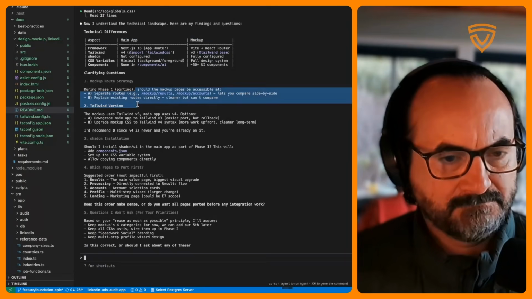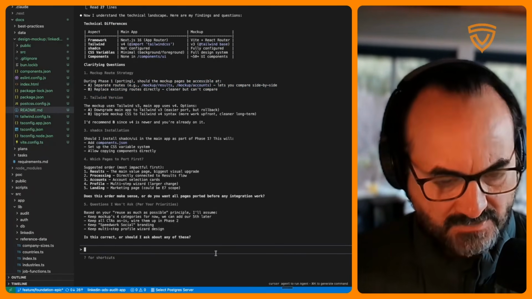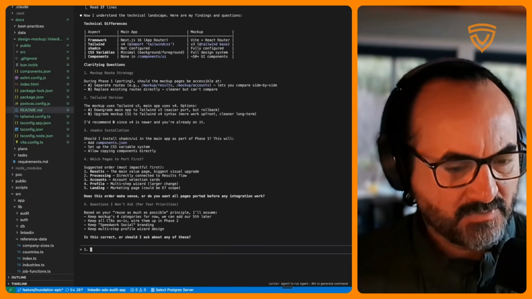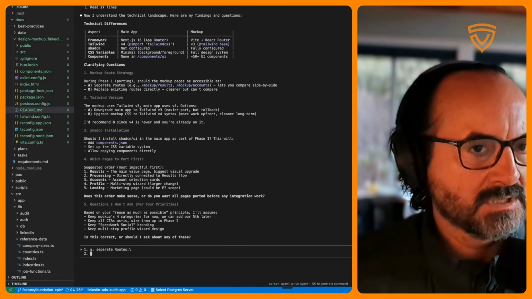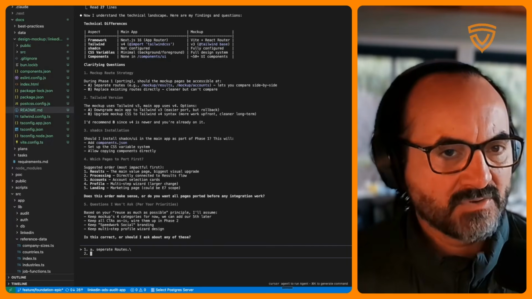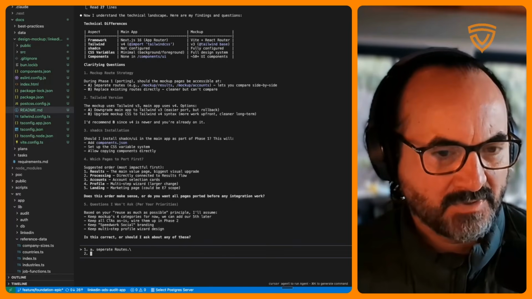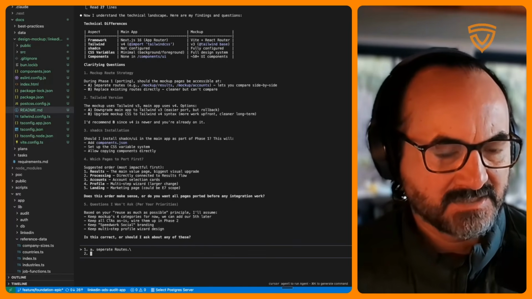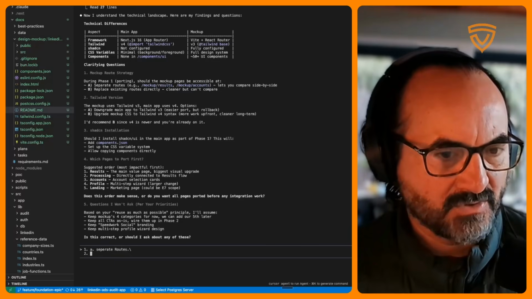During phase one, should the mockup pages be accessible at separate routes? So one would be yes, we want separate routes. Okay. Two, Tailwind version, downgrade main app, upgrade mockup. Why don't we do the easier port and we'll go to Tailwind 3? I wonder if that's going to affect the design. No, it wouldn't because we'd be on Tailwind 3. So we'll do the easier, we'll do the downgrade.